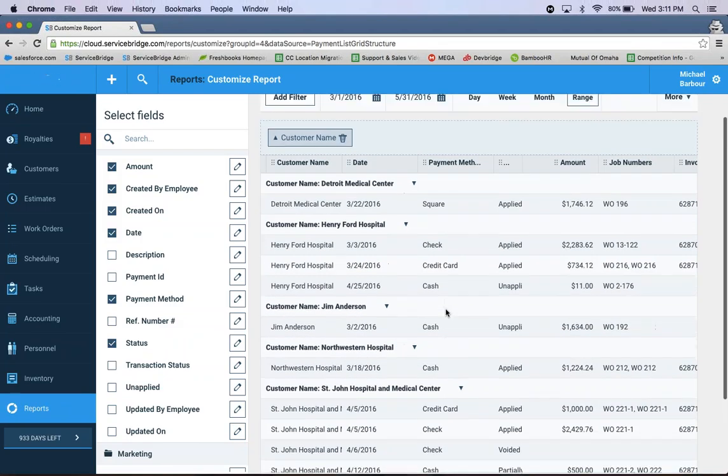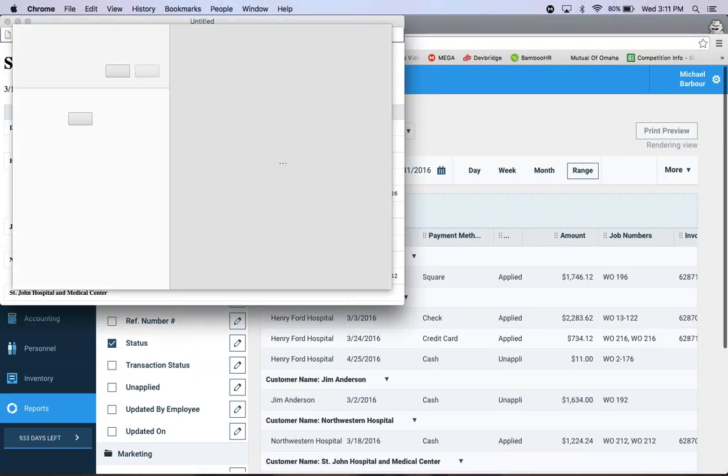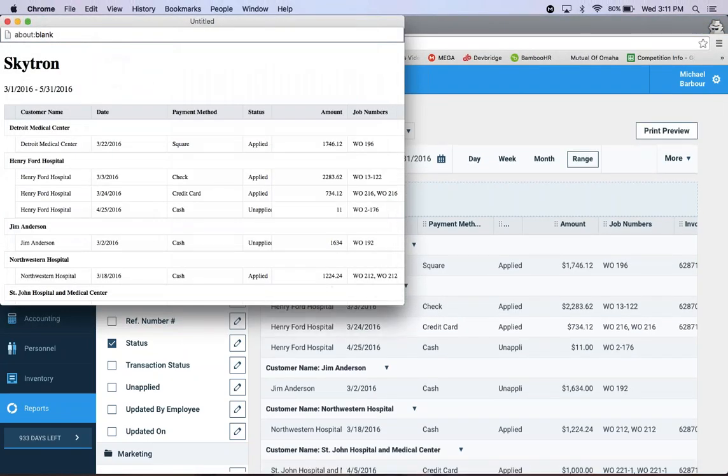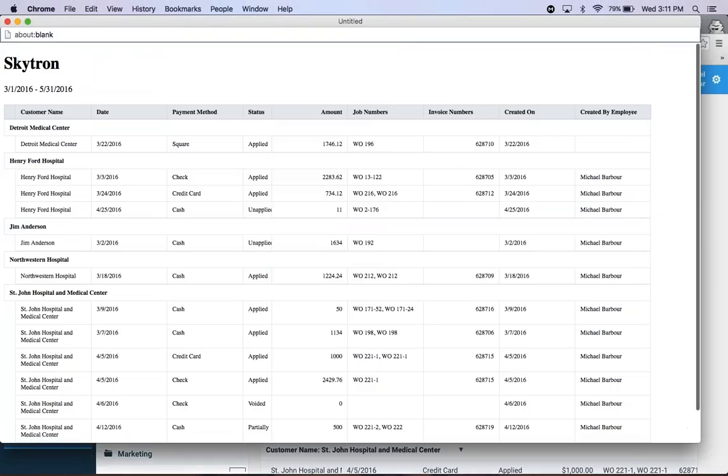Take a second to load here. Great. So here it is. This is kind of the look of it. And again, you can print preview this, print it out. Maybe you want to do it once a month, maybe you want to do it once a week, whatever it may be. You're able to see your payments for the customers.